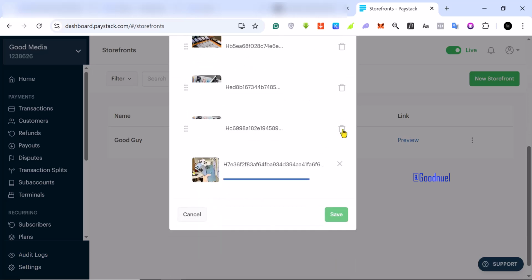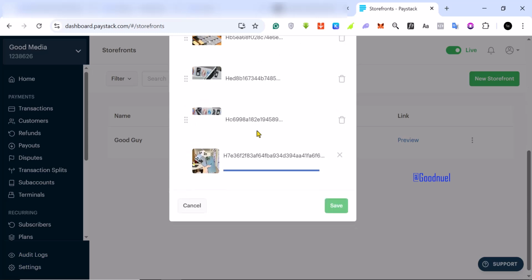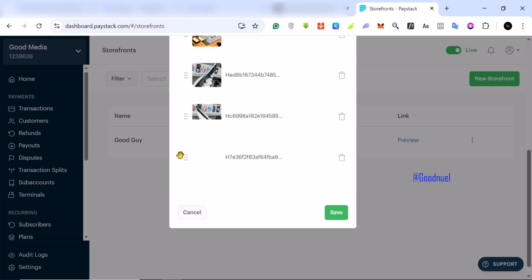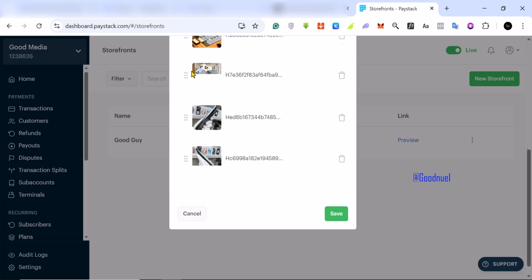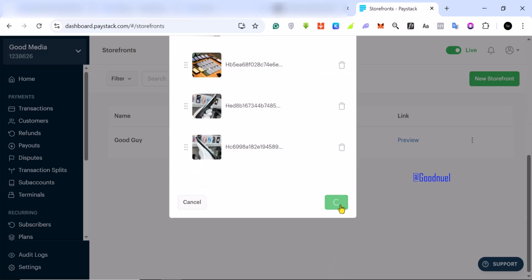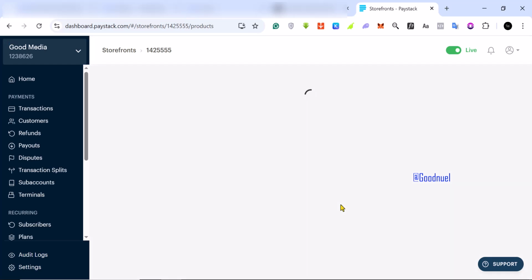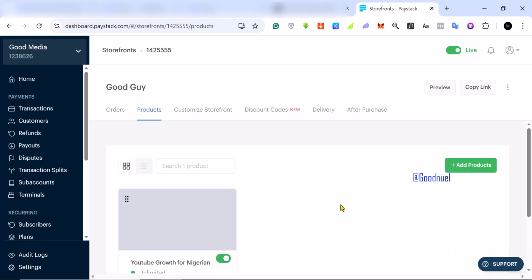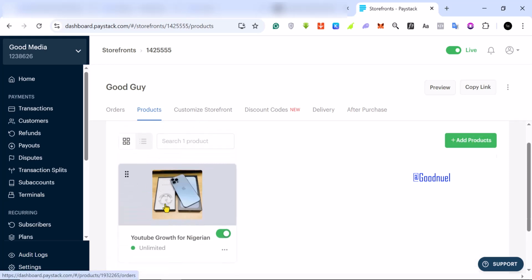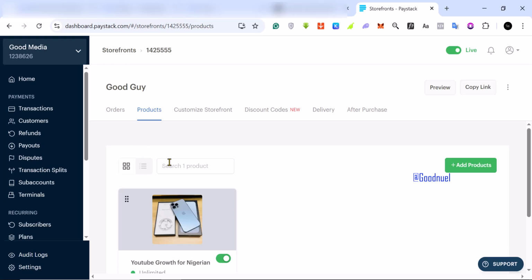I can delete anyone I don't like from here, but I think I like all of them. So I can basically click on save. You can also rearrange these images however you want by just dragging and dropping them. So I can click on save here, and I should basically have created my product. And this product is going to be in my storefront. As you can see, this is one product that I have in my storefront.